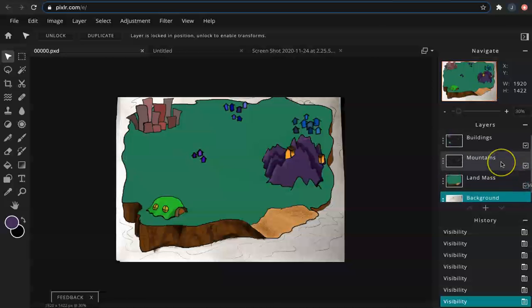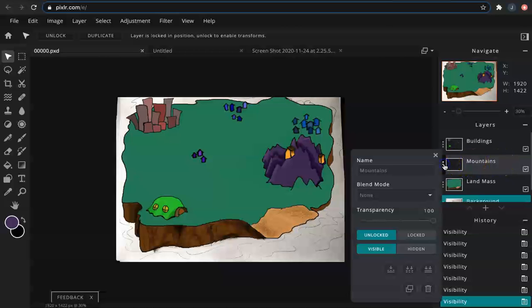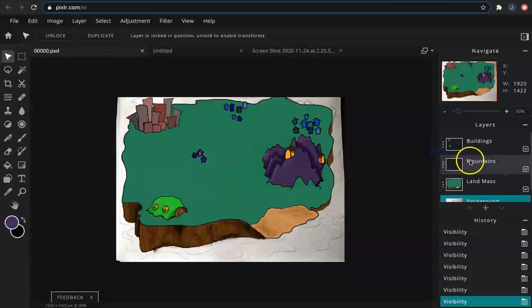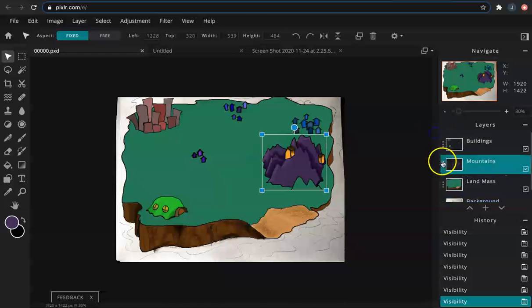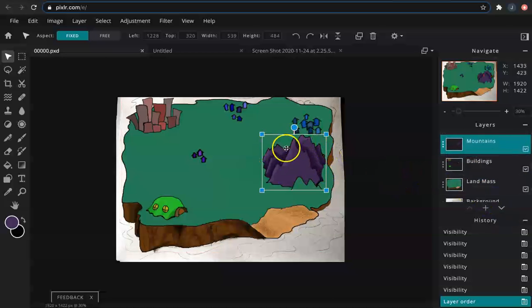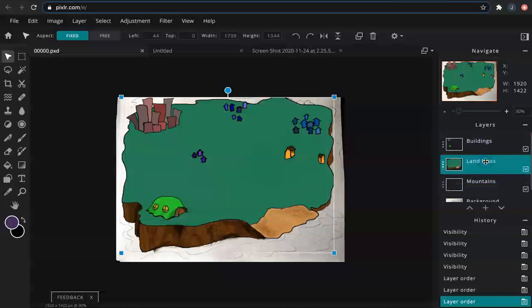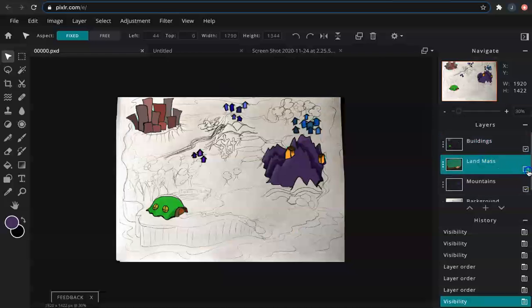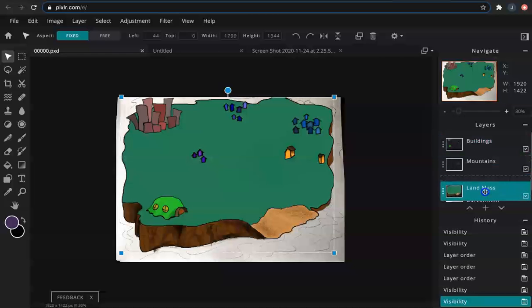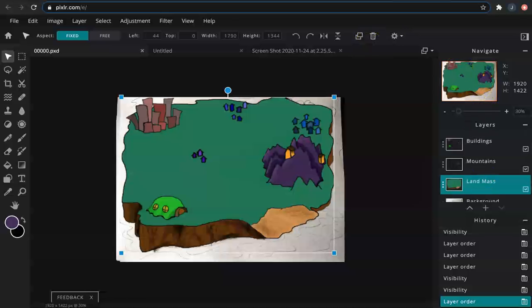The other thing you can do is rearrange your layers. You should be able to drag and drop. There we go. If you click on it, click and hold. Now my mountains are above those buildings, which obviously I don't want. So I'm going to bring my buildings back on top of the mountains. Or if I put my landmass on top, the mountain disappears. It's still there, it's just hidden by the landmass. So you can rearrange your layers to put them in the correct order later if you need to.